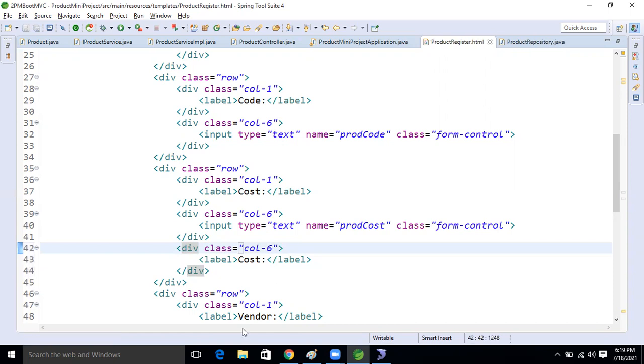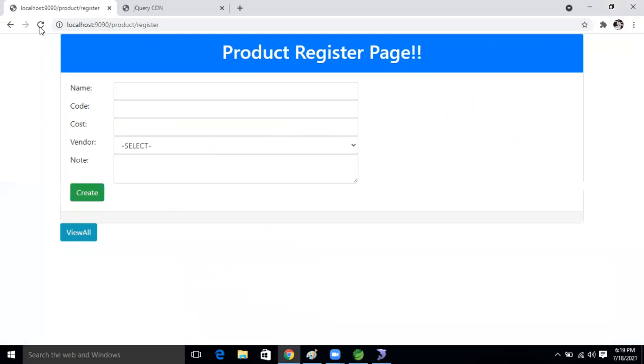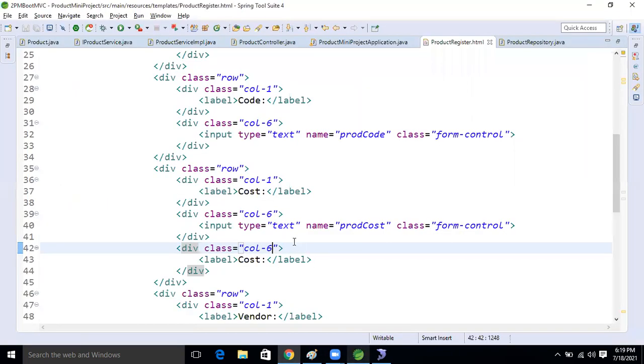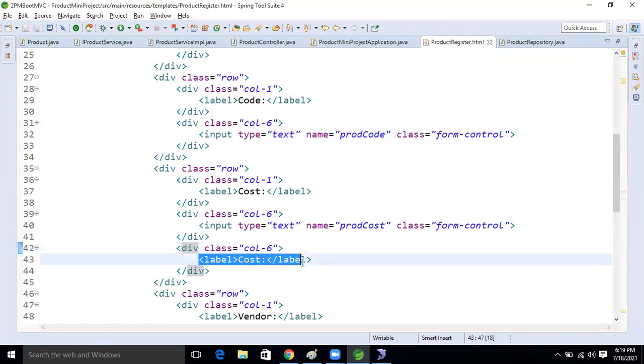Now come to our page here and refresh. Cost is coming here. Why? Our expectation is that this one should come here. I copied cost also, after cost, again a div. The label is not there, but based on the label only I'm recognizing.